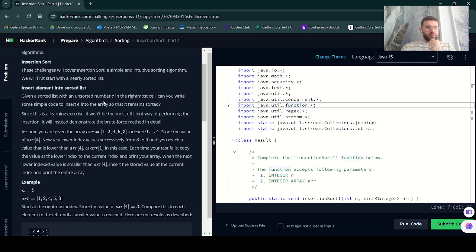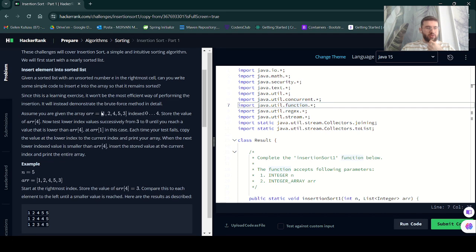Given a sorted list with an unsorted number, we will start from the rightmost cell of an array list. Can you write some simple code? Assume you are given an array like this, index 0 to 4. Store the value of the fourth index. I think it talks about the last element of the array.